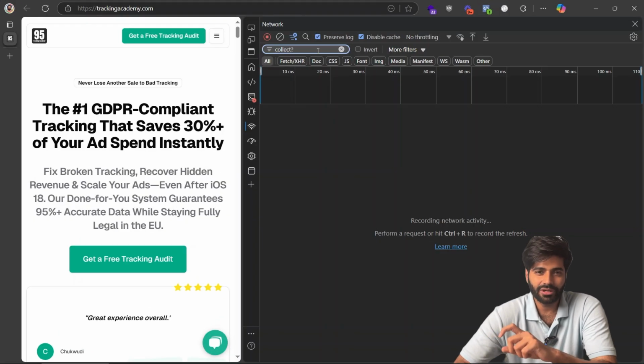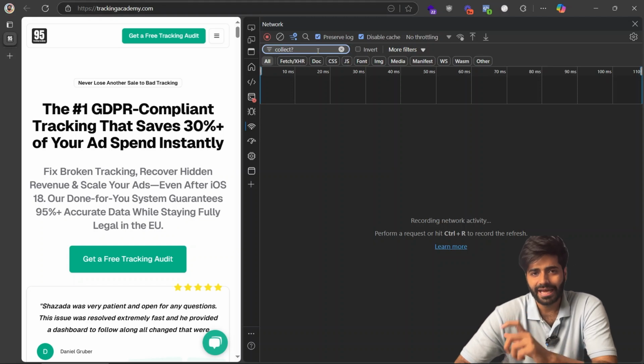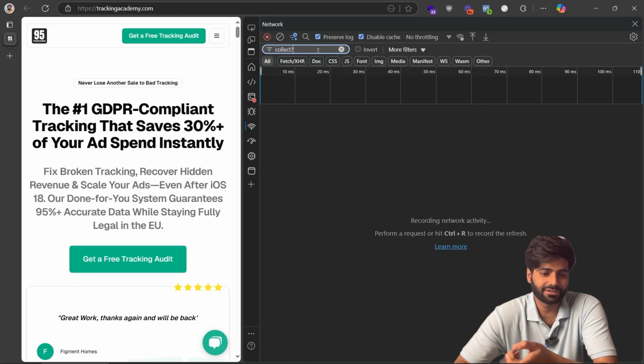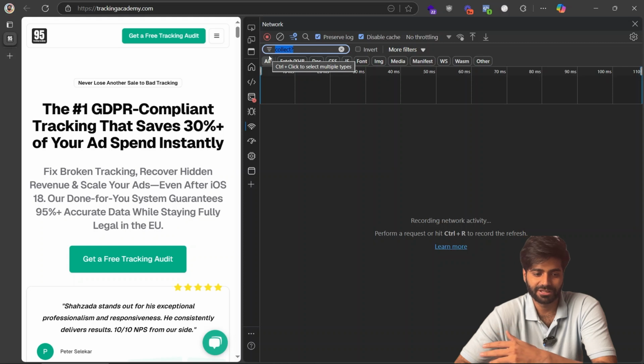Here, we do have some particular phrases that we can search for to filter the requests. Anything that is going inside or outside of Google Analytics, those requests are highlighted by a collect. Facebook requests are under facebook.com, Tag Manager requests are under tagmanager.com.